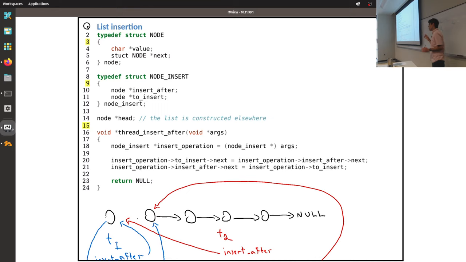Those are both correct. Those are both technically correct places for us to want to put the lock. In terms of efficiency, one of those is better than the other.